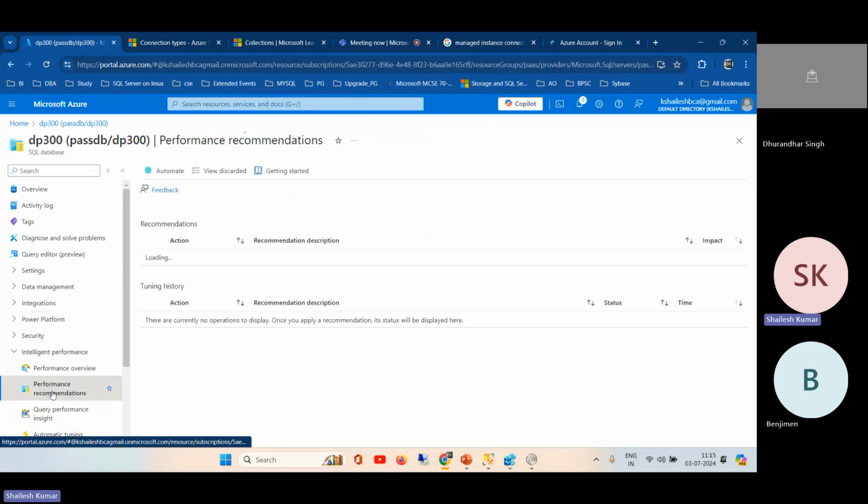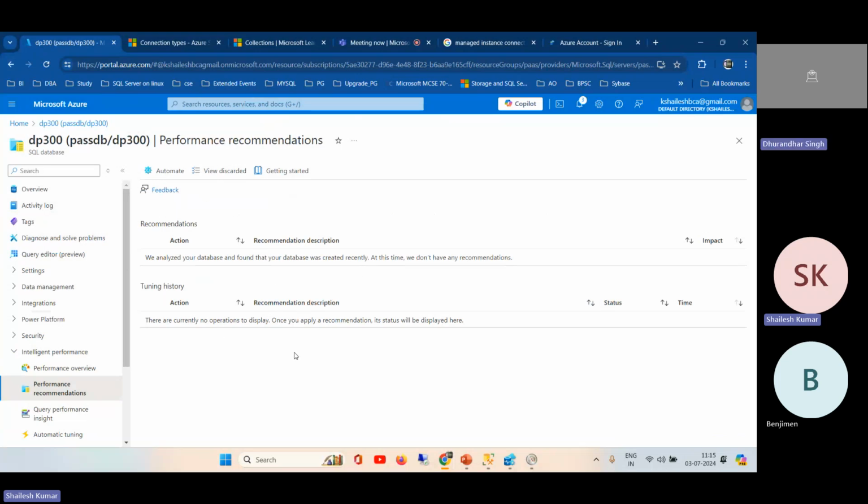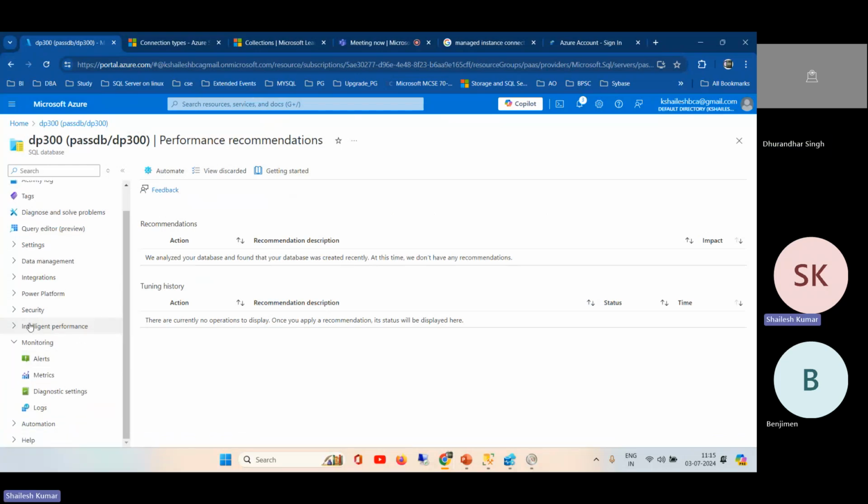Now this is the performance recommendation. Indexes and all we can get from here, but we have no database modification till now, so we are not getting anything here. So this is overall about performance.